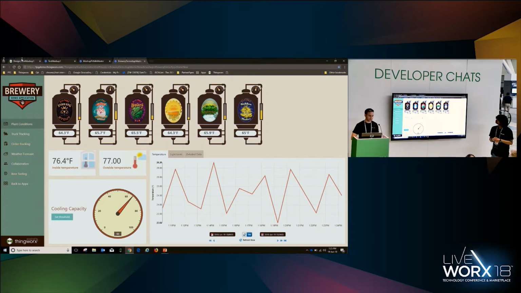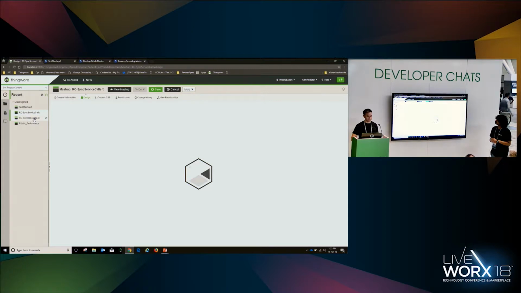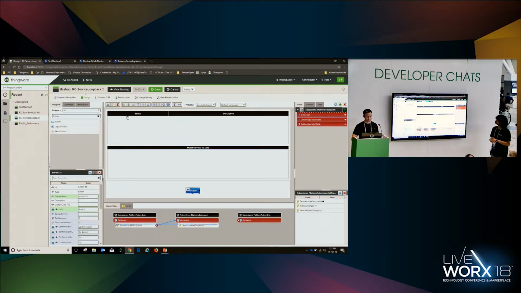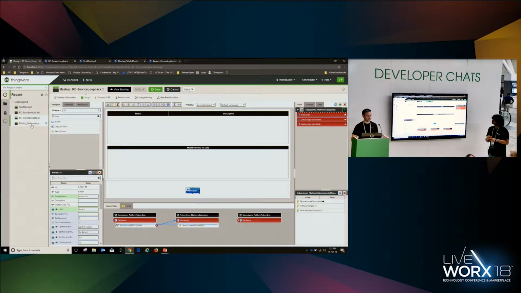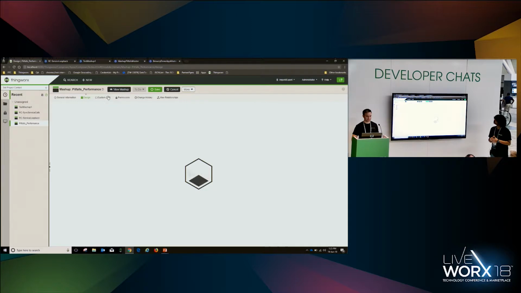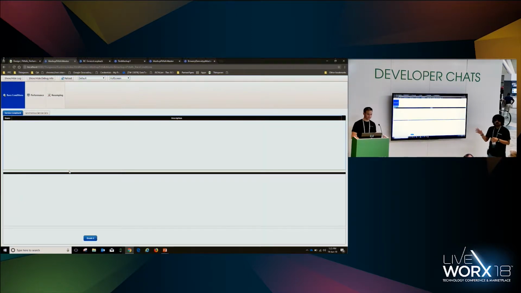I'm going to go back to my composer. Service loopback. One second, let me grab the master version. We'll first show you in design and runtime, and then we'll get back to design time. The first one is a service loopback.